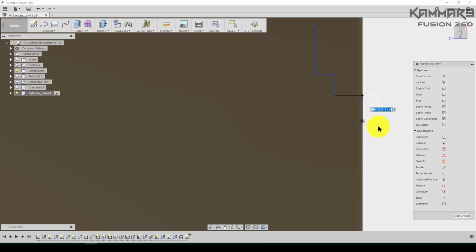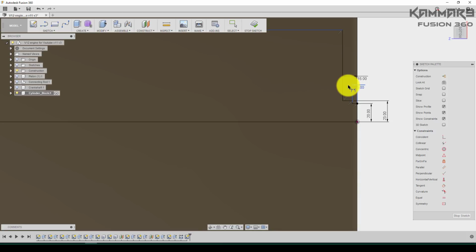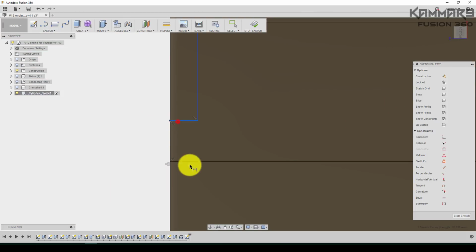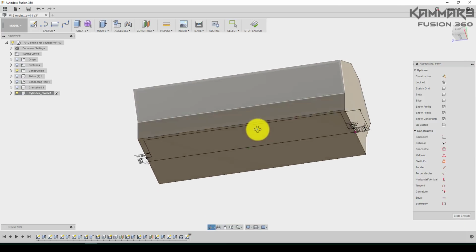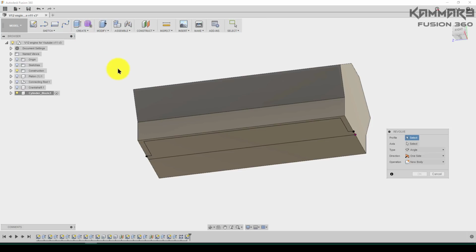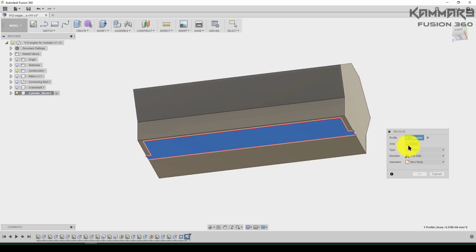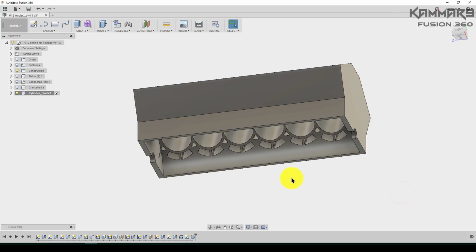Add some dimensions to the sketch. Now go to the revolve feature and choose this profile, choose an axis, then press OK. Well done, we just have to fix something here.